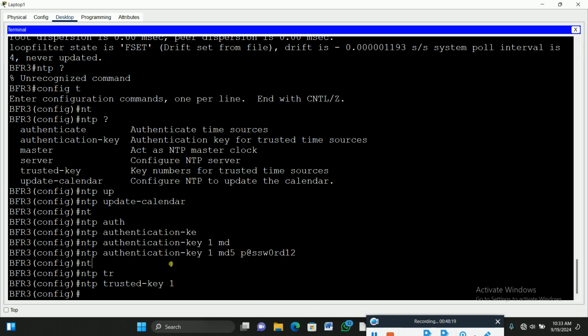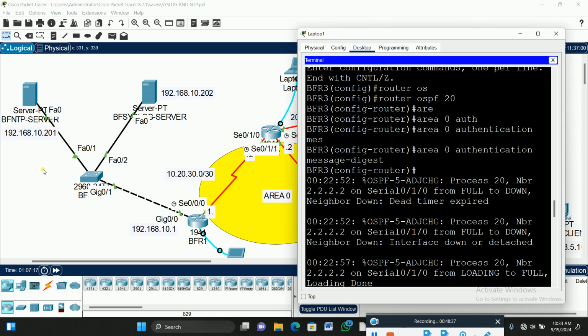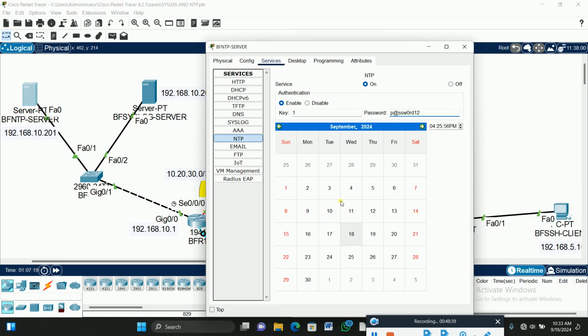After you have finished with the key, now you have to type what? NTP trusted key, which means that the key is one. So you are trusting the key, which we have already finished with. Calendar. Configure NTP to update calendar. And when you check the calendar, we have the calendar on the server. Look at the calendar and look at the time. The time is this, so we have to make sure that we change the time.